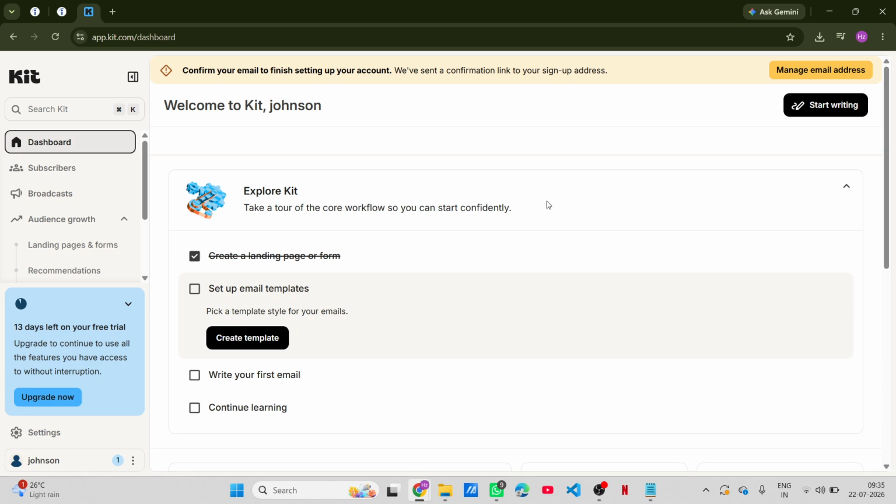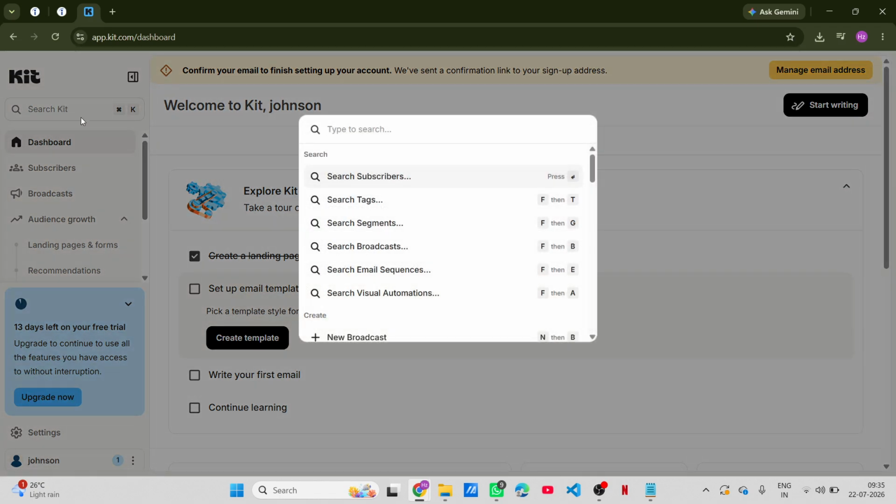First things first, if you haven't already set up your ConvertKit account, go ahead and do that. It's a straightforward process. Once your account is ready, log in and let's navigate to the newsletters section. You'll find this in the main navigation menu. Click on it and you'll be taken to the newsletter dashboard. Here, you can see all your previous newsletters if you've sent any. The interface is user-friendly, which is a bonus.